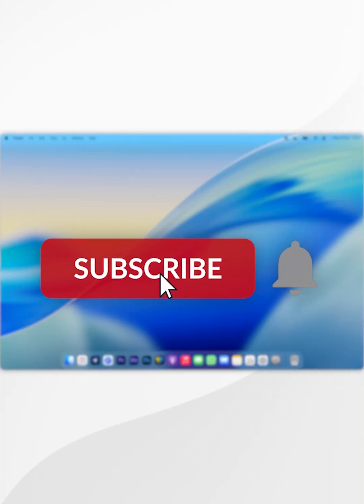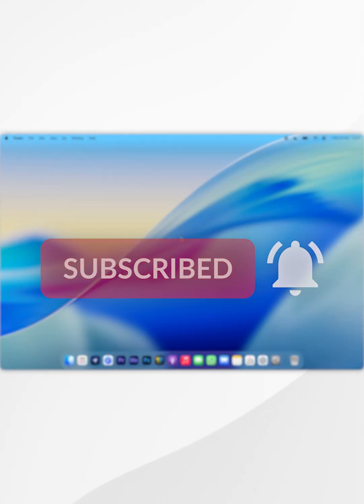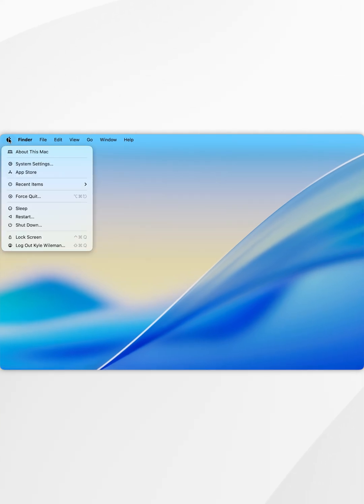In today's video, I'm going to show you how to turn off Find My Mac. The first thing we need to do is click on the Apple logo in the top left hand corner, and in the drop down menu you want to select System Settings.